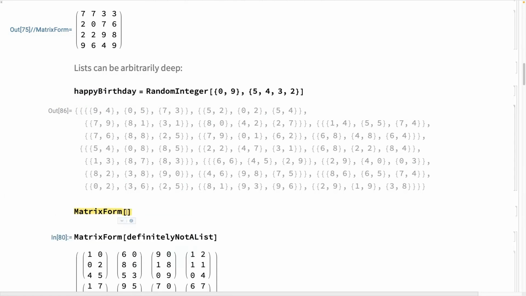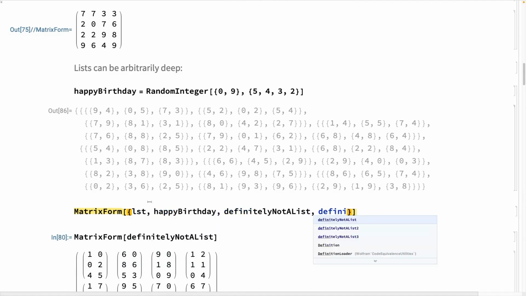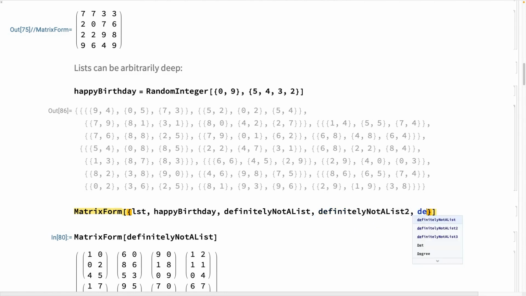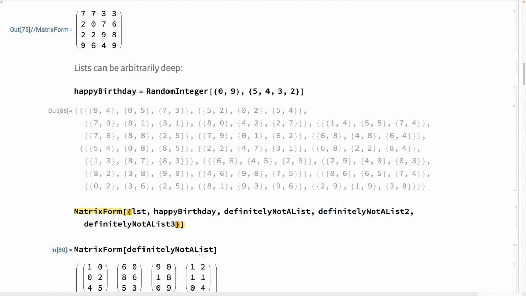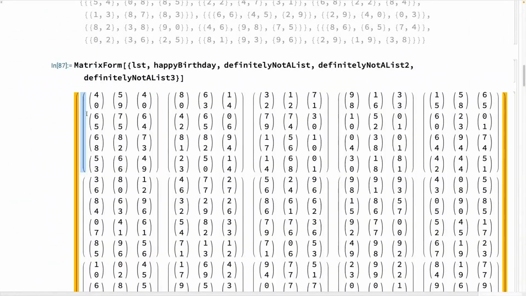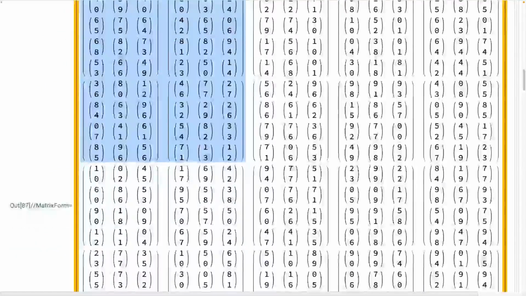But as you can see, if I look at list and happy birthday and definitely not a list, you can also see them auto-completing here, suggesting they still exist. These things all still exist. Kind of a scary way to look at them, but they all do still exist as their own matrices here.